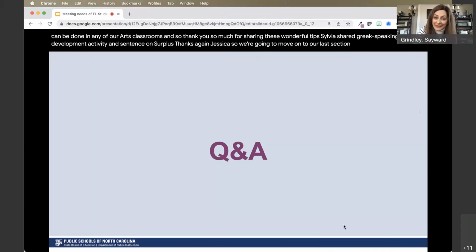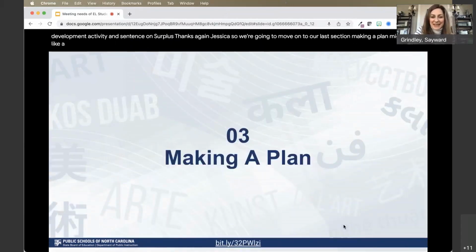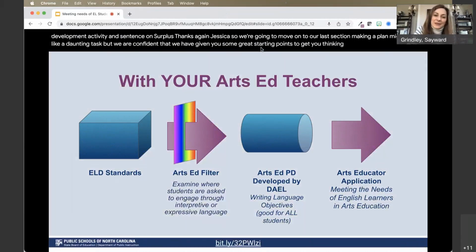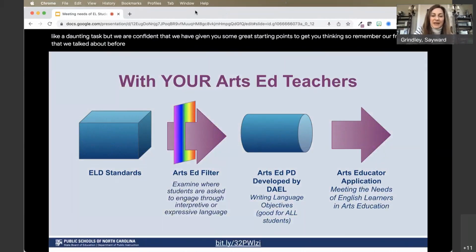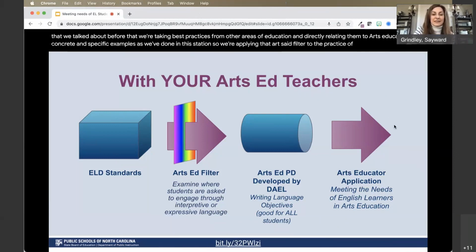Making a plan might seem like a daunting task, but we are confident that we have given you some great starting points to get you thinking. So remember our framework that we talked about before, that we're taking best practices from other areas of education and directly relating them to arts education with concrete and specific examples, as we've done in this presentation. So we're applying that arts ed filter to the practice of ELD standards.